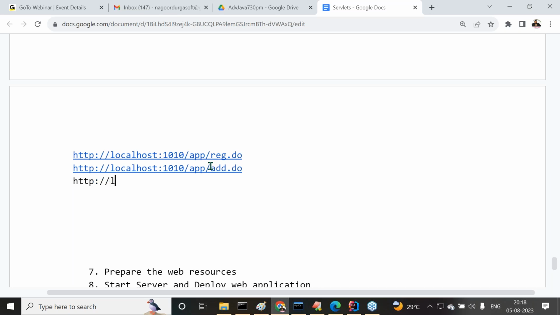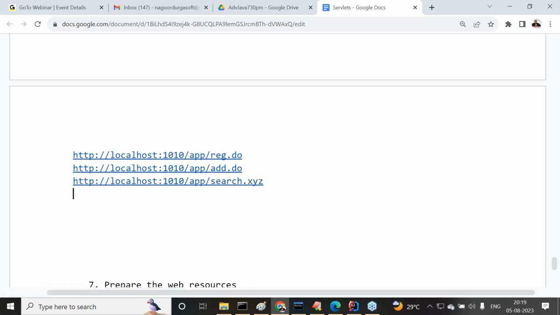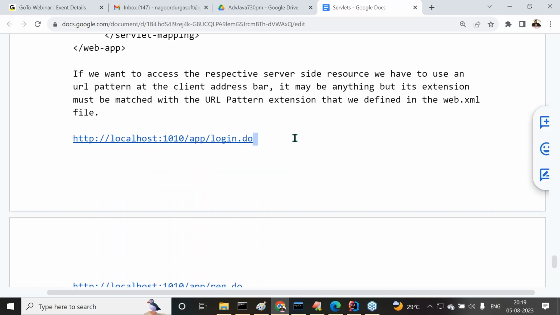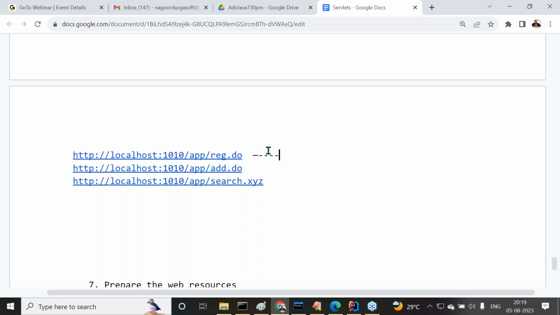Next one is http://localhost:1010/app/ observe carefully, search it.xyz. Then if that extension is not the same, it is invalid. If we provide the same extension .do, then it will be valid. But the name may be anything. It may start with anything, because the starting star is what we provided here. So now we can understand clearly. This is valid, this is valid, this is valid. In this way we are able to utilize this. Sorry, this one is invalid, not valid. Why? Because .xyz we provided here, so this is invalid.